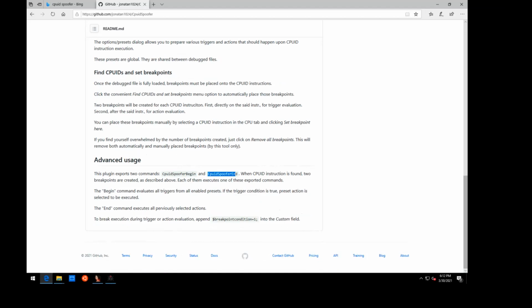So here we have the two commands, and I don't even know if this works. I don't think it's going to, because like I said, there's more that it can look at than just the Cpuid. But I was pretty sure it was just looking at that.